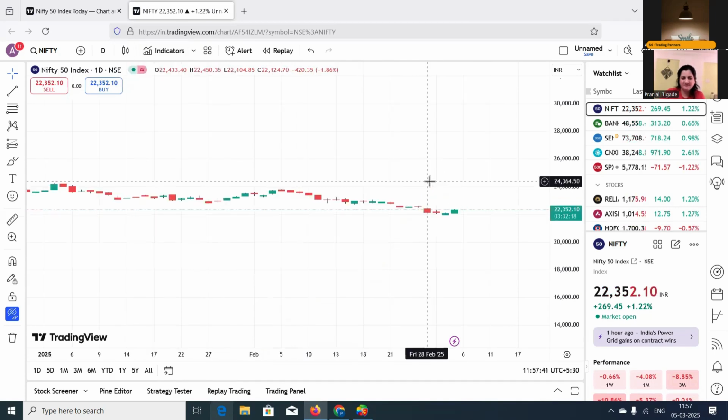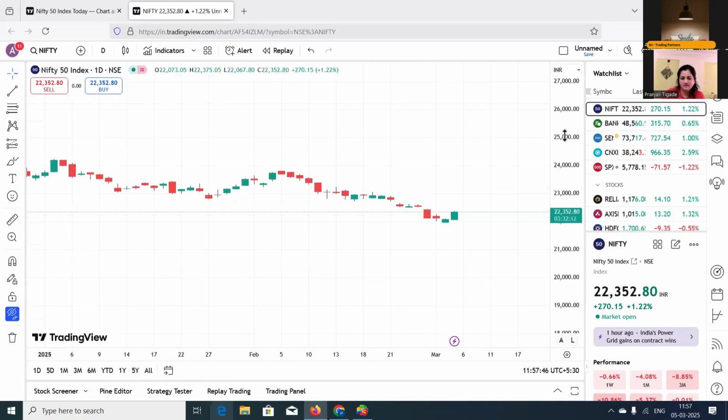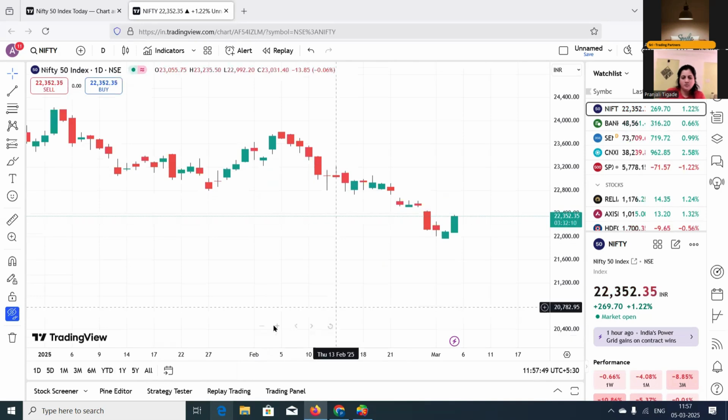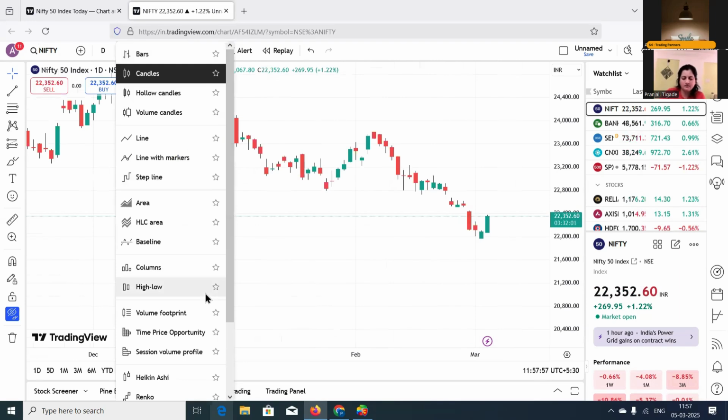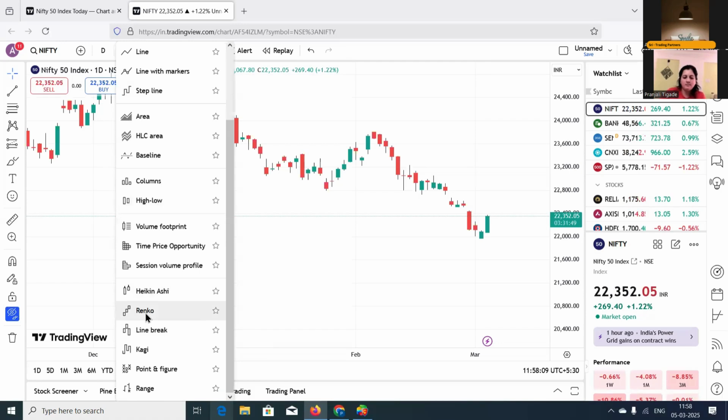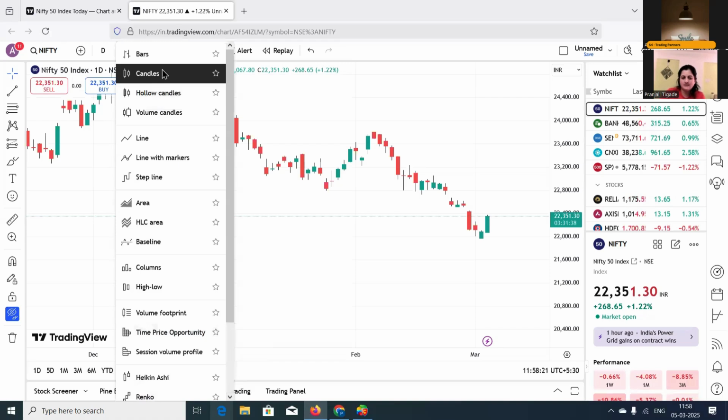Is there any preference which everyone should use? Most of the people use the candlestick chart only, okay? But some may use the Heikin Ashi chart, maybe for their exits. Some people use Heikin Ashi charts for entry as well. Some people only use Renko charts and some use point and figure charts only, okay? But most of the traders use candlestick charts only.